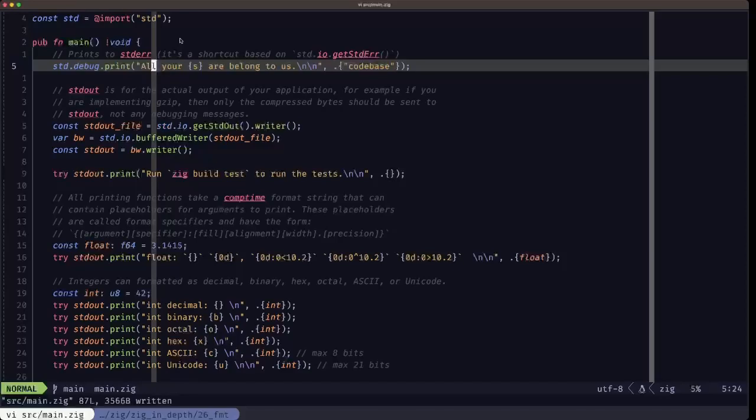If you do need to produce output for standard error in your application, then you can use debug print, or you could use directly the standard error output stream that you can also get a handle to via the standard library. But here we'll be demonstrating debug print.